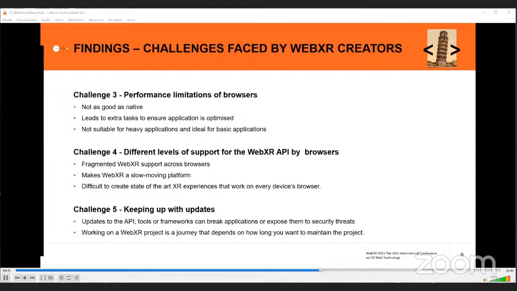Then there is the issue of having different levels of support for the WebXR API on different browsers. There's a fragmented support for the WebXR Device API across browsers on different WebXR supported devices. This creates a challenge because it makes the WebXR platform a very slow moving one, where at any given time there is no consistency in the support for the API amongst all current browsers. And this means that it's difficult to create state-of-the-art XR experiences that work on every device's browser.